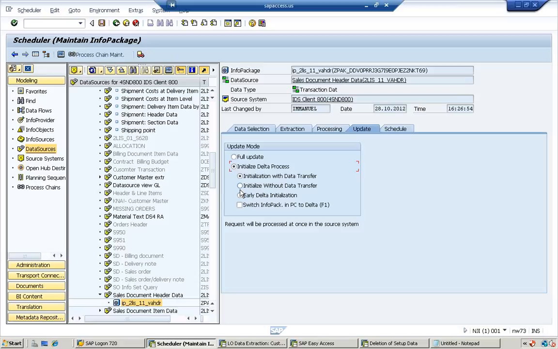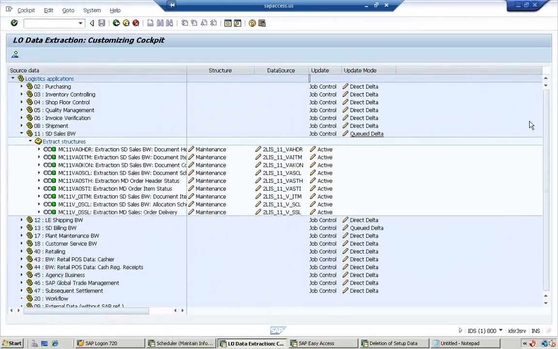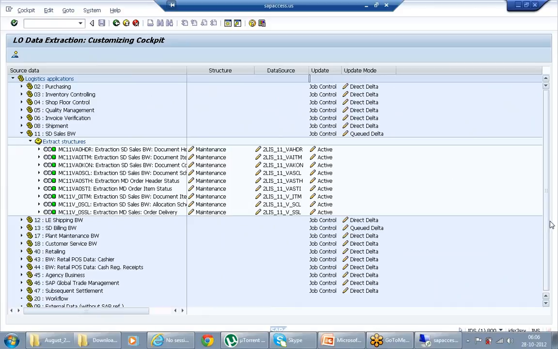So you have an option for setting up the job control at your extractor level in LBWE. If you go in here, you'll find there is an option for setting up the job control, and this is not done for an individual extractor. It is done for a complete setup for the entire application. Okay.